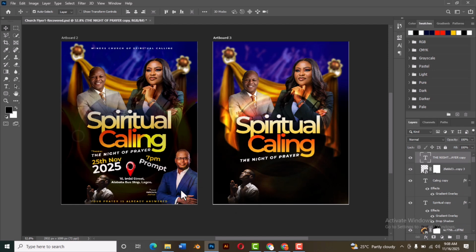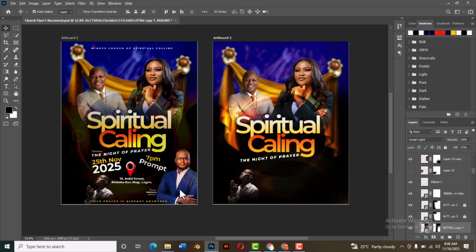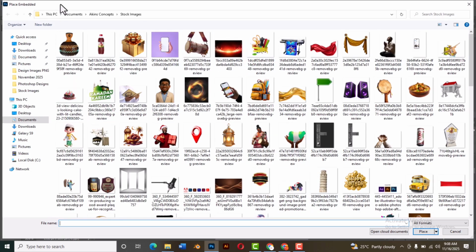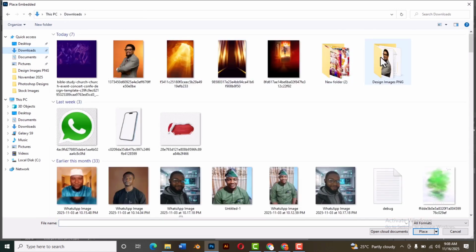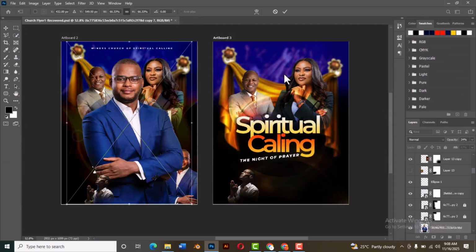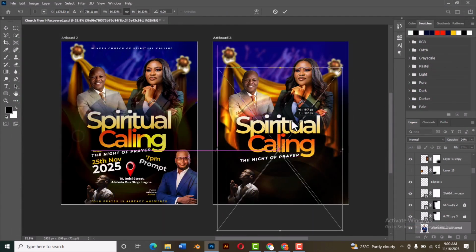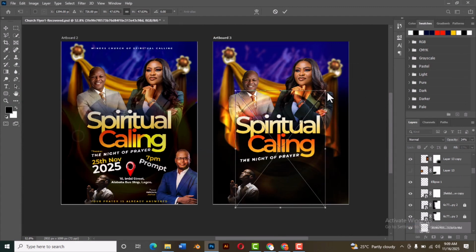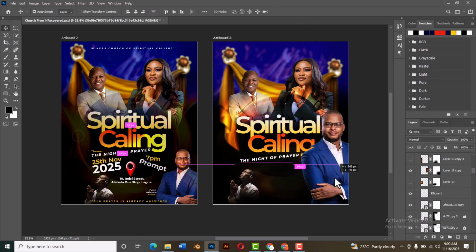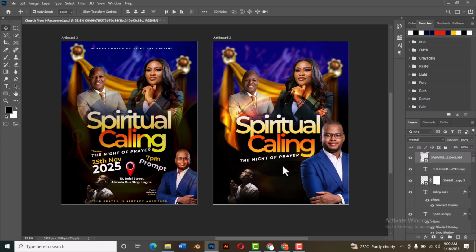This background, this is another picture. Let me bring this picture if I can take it. Or let me go and bring it from where I have it. File, place embedded, and then I think I have the picture somewhere here. Yes, have it here. Then I take it to the other artboard. Reduce the size, and I click on check. You can see you can make your own design like this. You can make your own design like this. You can see that's how we learn.